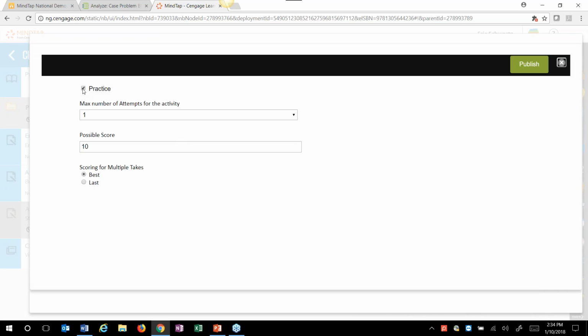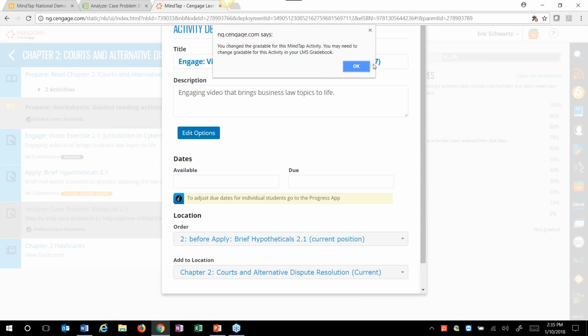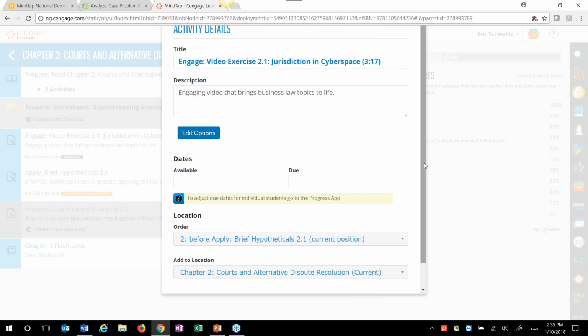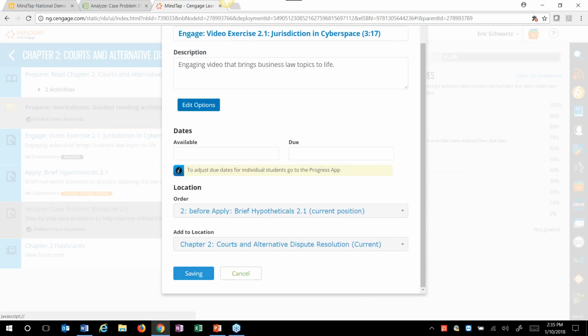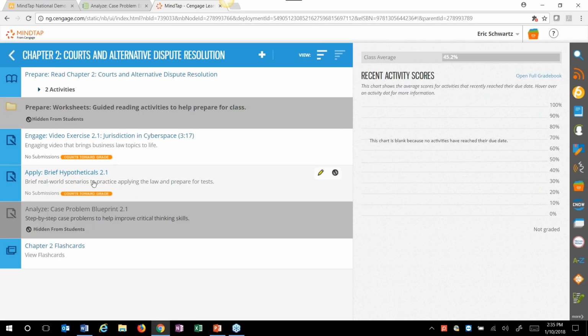So this particular assignment is set to practice. I actually want it to be graded, so I'm going to uncheck this practice box and click on publish. And I'm just going to save my settings. So now here you can see I have 2 assignments that count towards a grade, but they're not in IvyLearn. I want to put these assignments within IvyLearn.